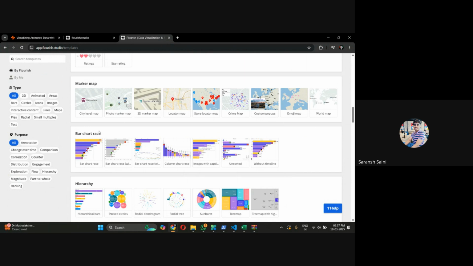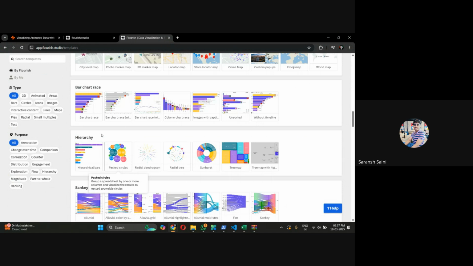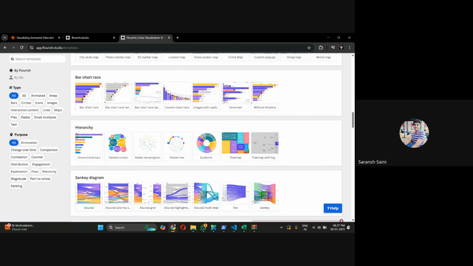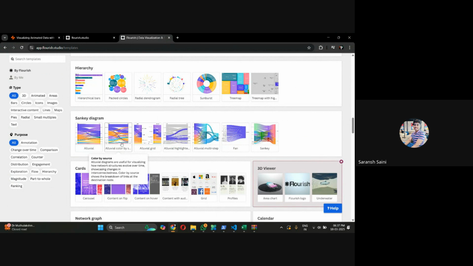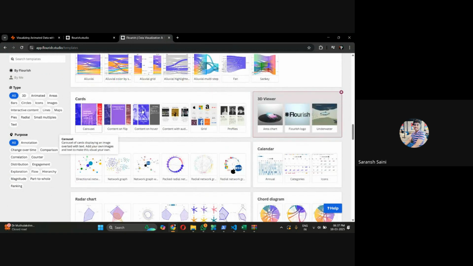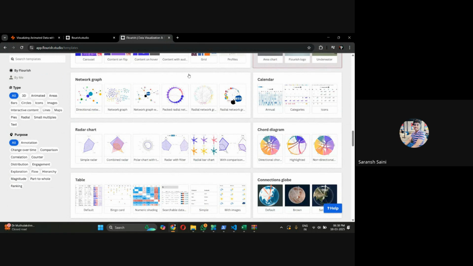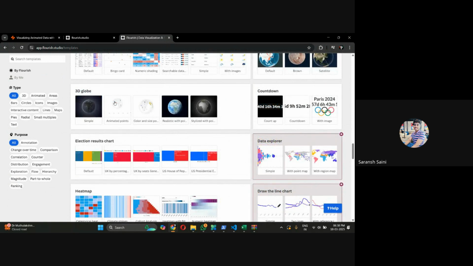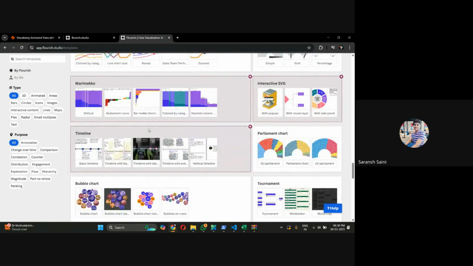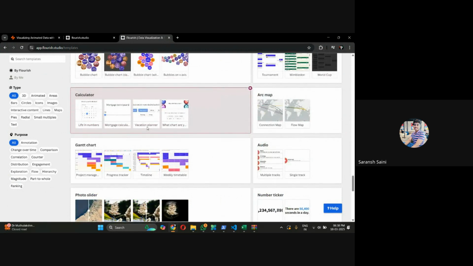Okay. So next is hierarchy. You can use hierarchy charts, these different types of charts as well. So we have cards as well. As you can see, we have really attractive cards present over here. So perhaps you can create pamphlets and some kinds of posters in Flourish as well. Networking graphs are present, radars, tables, 3D graphs. So just go ahead and explore this website. I guess you will be amazed with this.